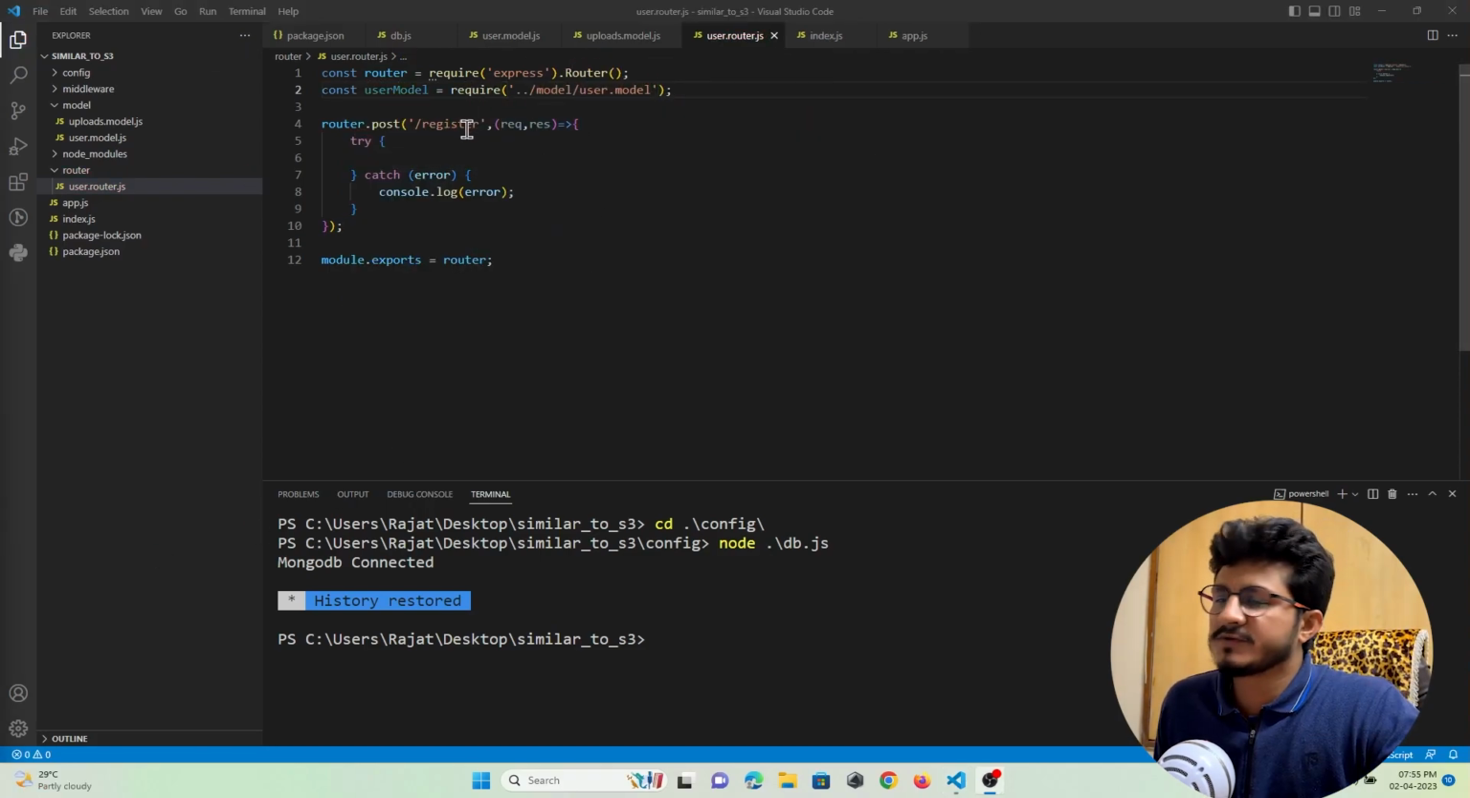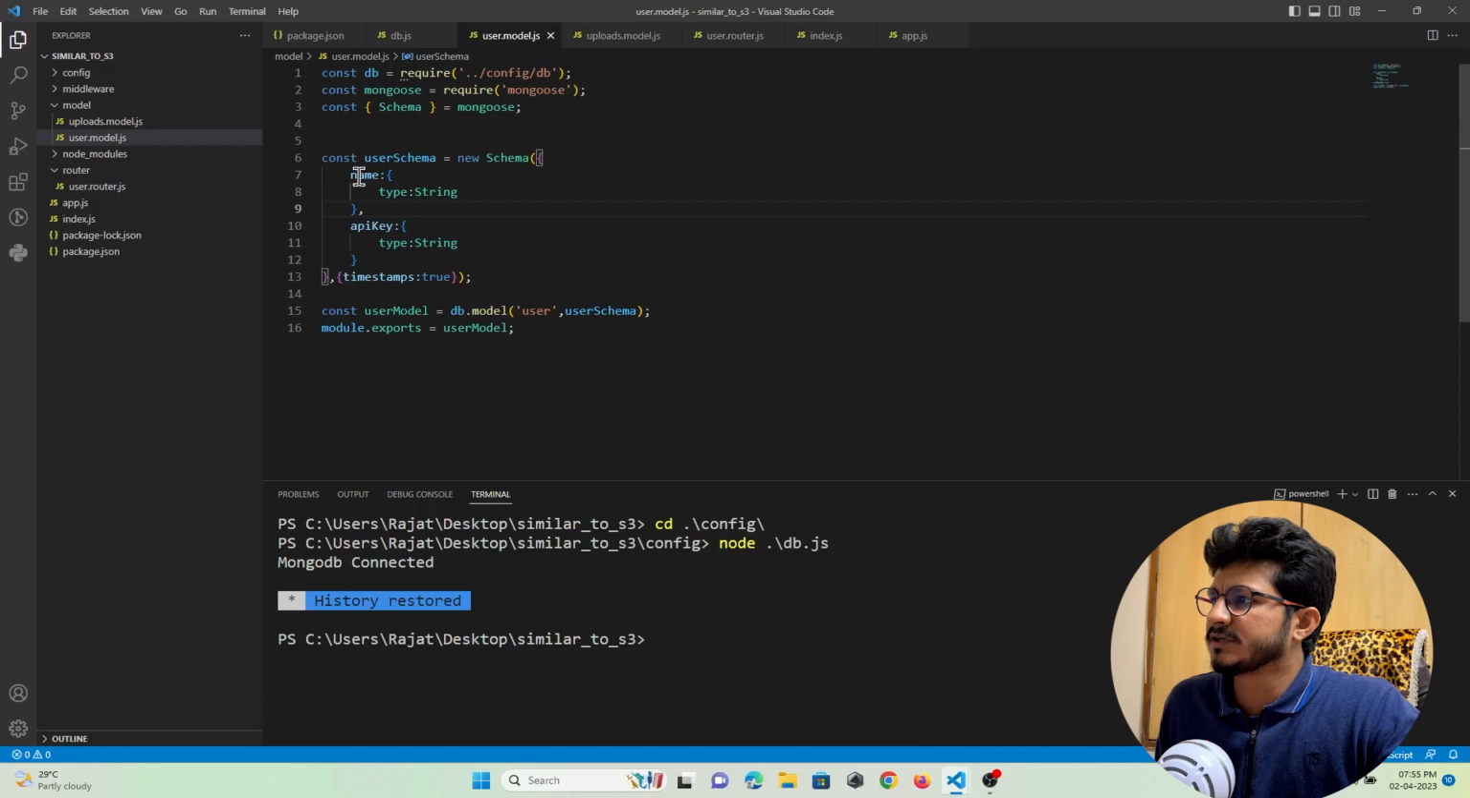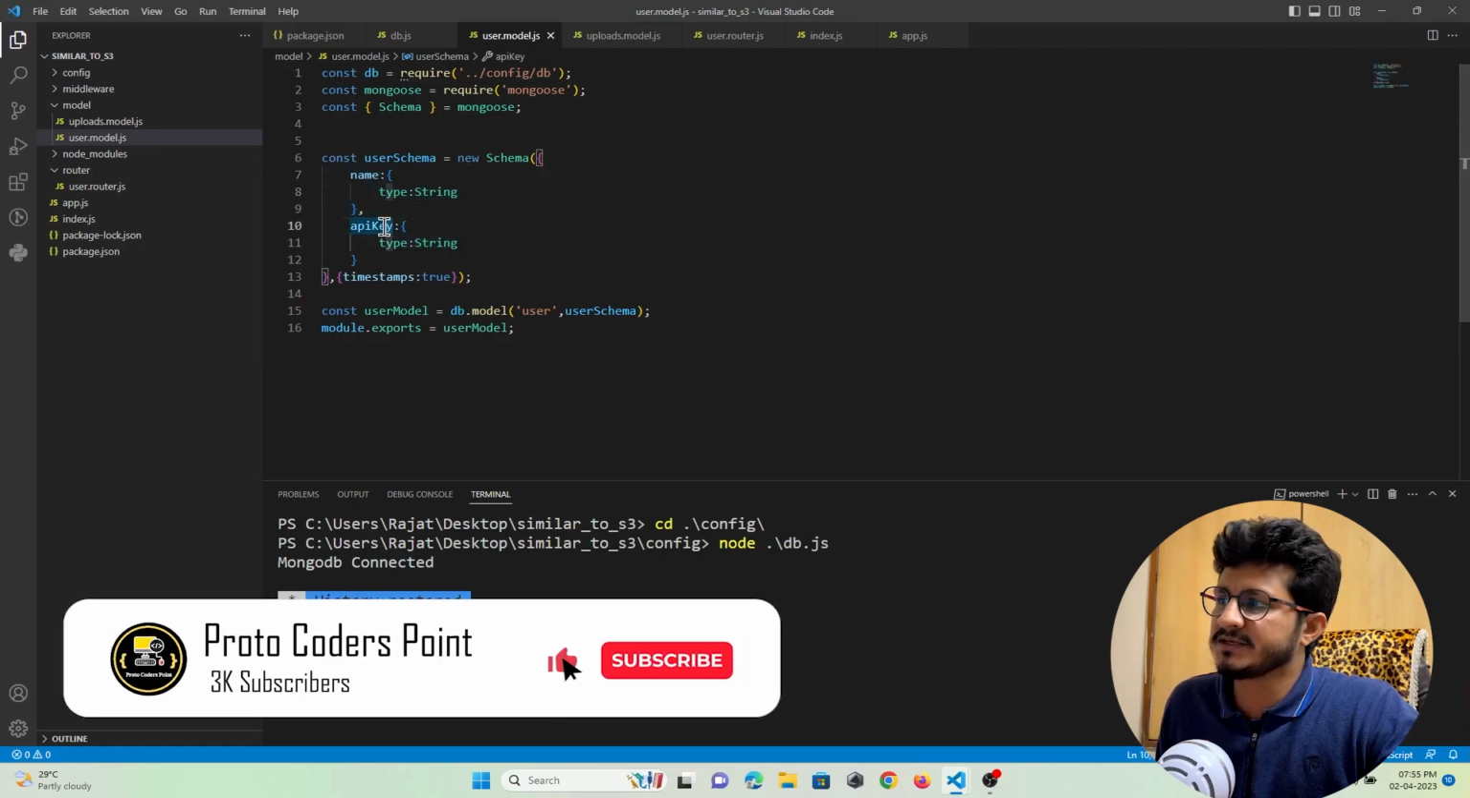Now whenever the user wants to register himself by making use of this API, we are going to pass one parameter, that is username. You can just check this model. Here the user will pass his name, and that name we need to register into our database by creating an API key for him. So let's create it.